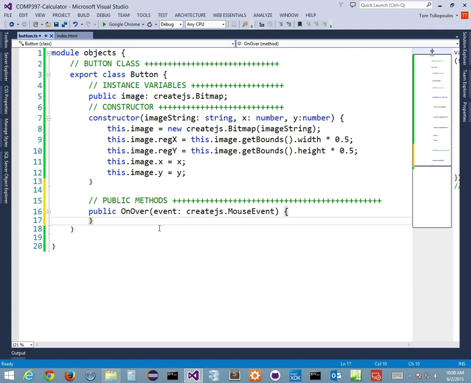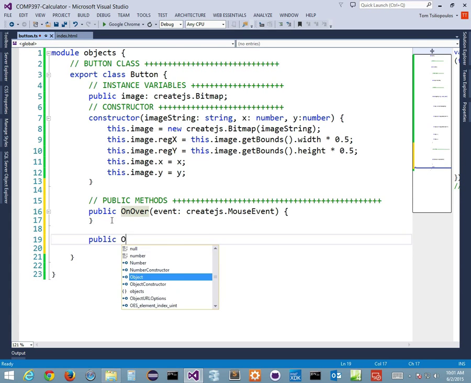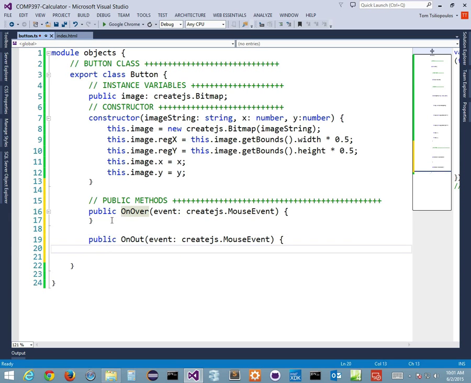Let's do the on out. So when the mouse pointer goes over, we're going to call the on over method. And when the mouse pointer moves away from the button, we're going to call the on out method. So public on out, and we're going to make it take an event variable we're going to pass in there of type createJS.mouseEvent.